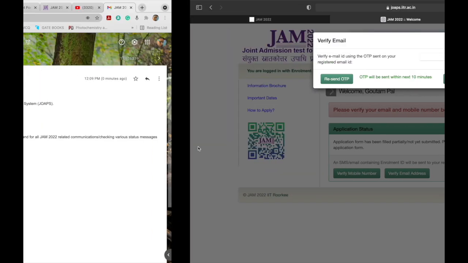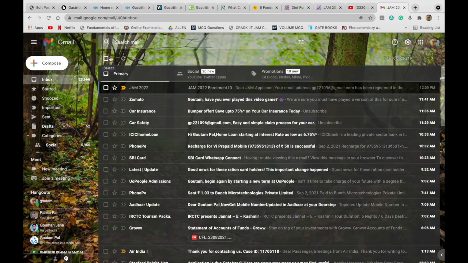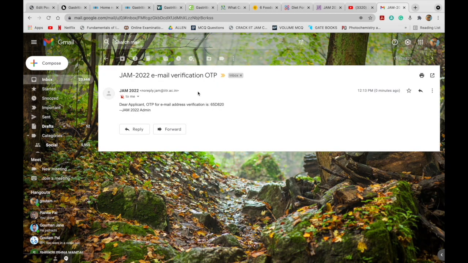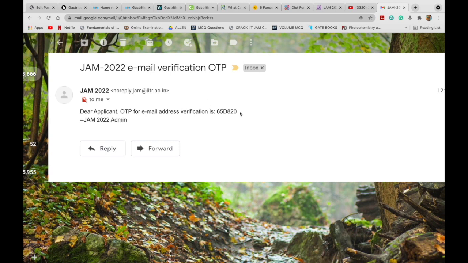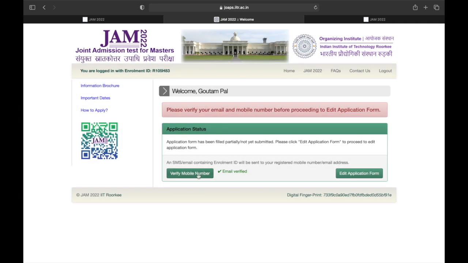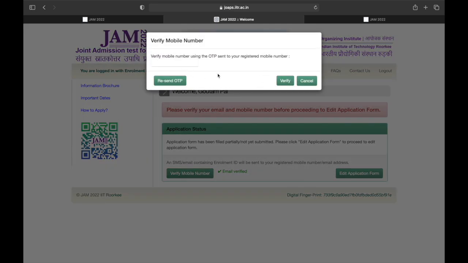Let me check my email once again. I've got the email, and the verification OTP is this. Now let me move back and put the OTP. I have put it. Yes, email verified, and now I'm verifying the mobile.